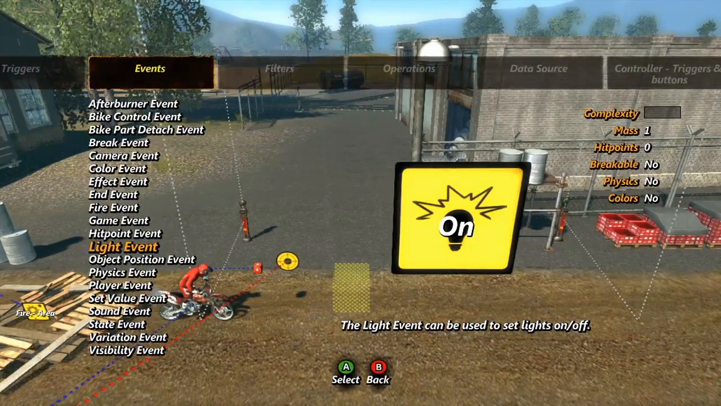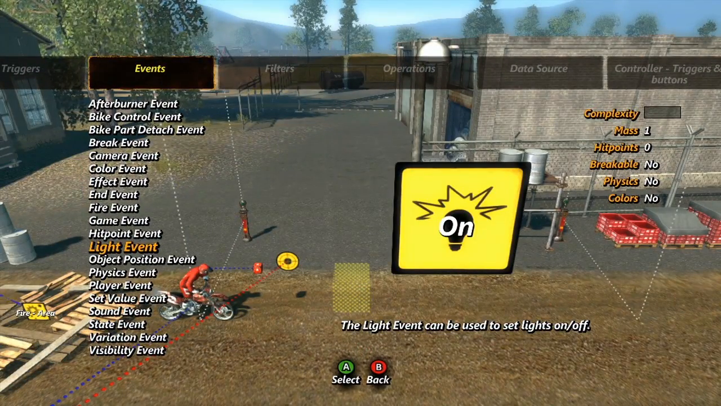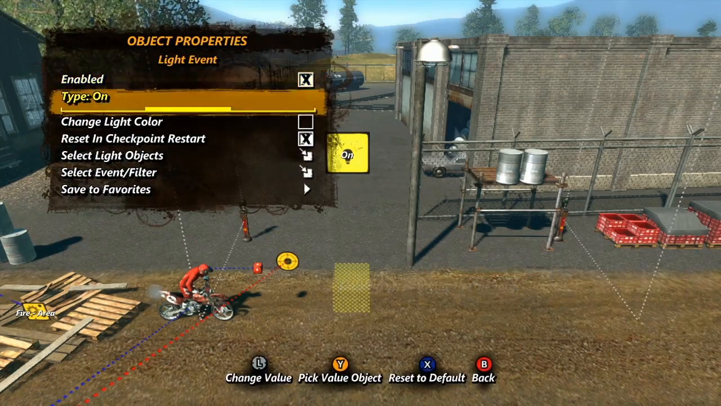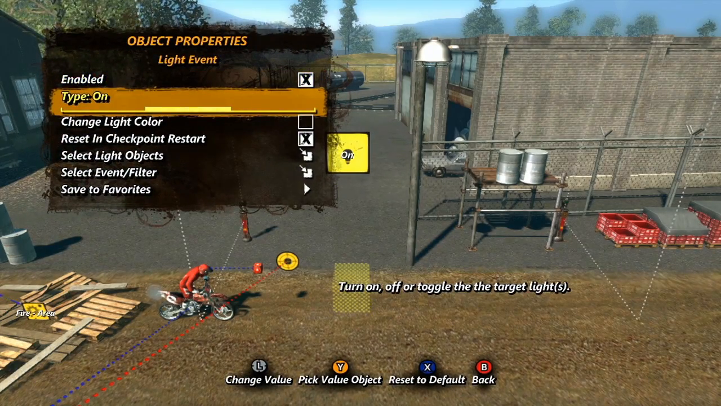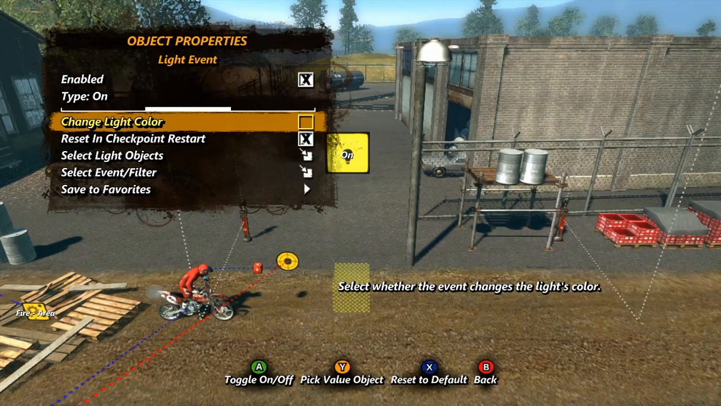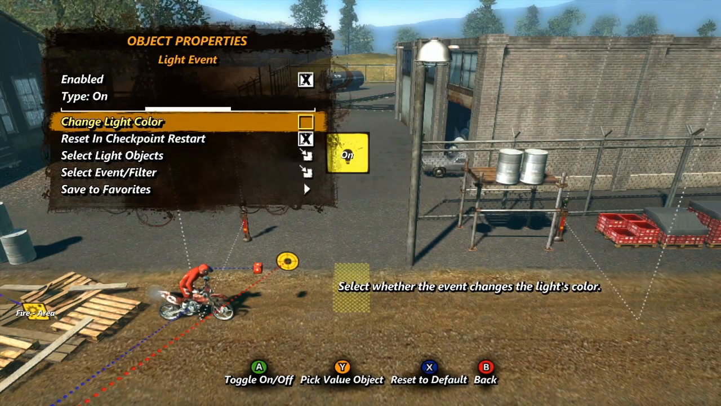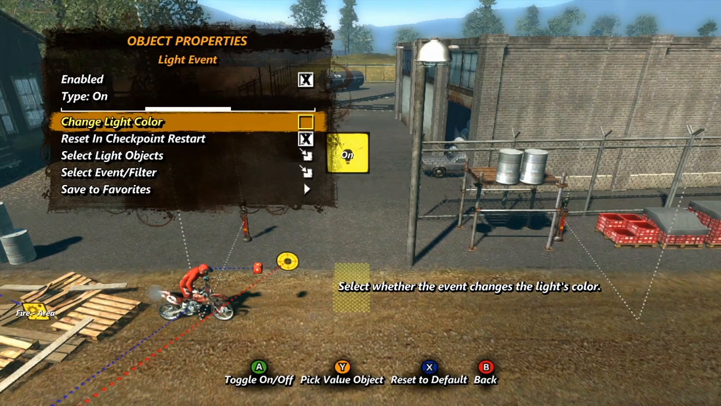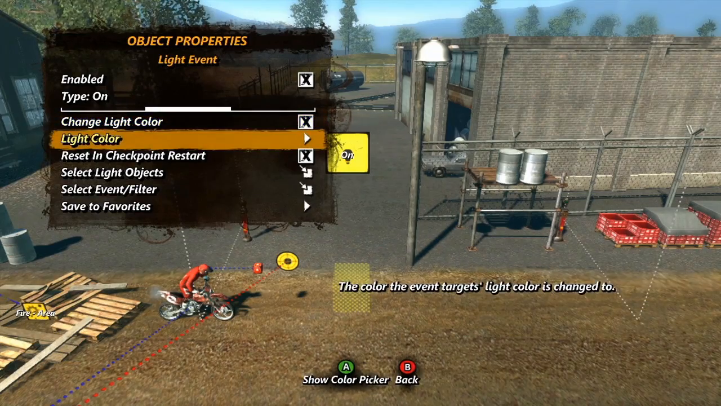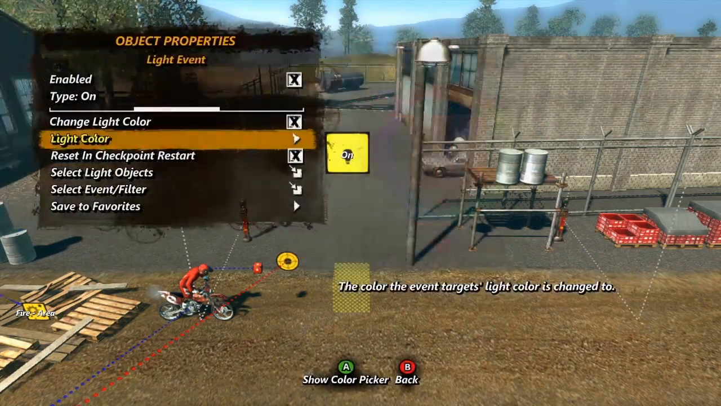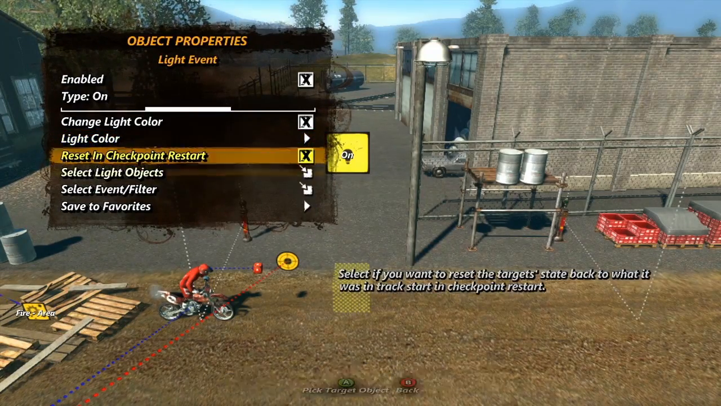Next we have the light event, which is obviously used to affect lights. Let's check out how. Light event types are the off, on, and toggle options. Next you have the option to change the color of the light. This is the color of the light emitted, not the light source. For that, a normal color event would do. With the change light color checkbox checked, the light color option opens up, and that takes you to the color picker so you can choose the new color of the light. The rest of the properties here should be starting to look familiar.